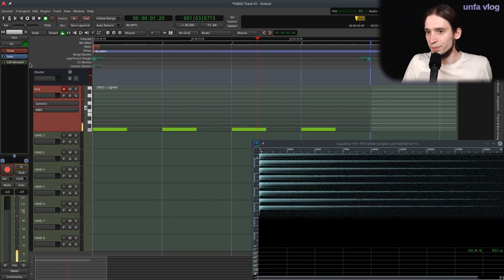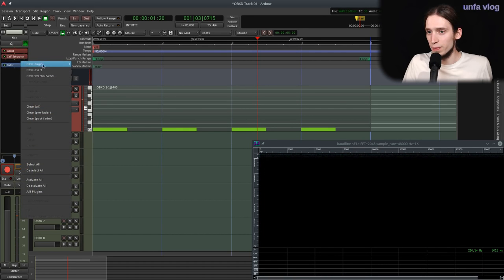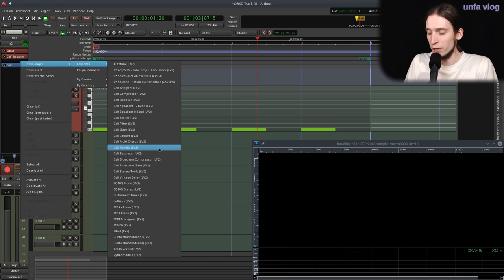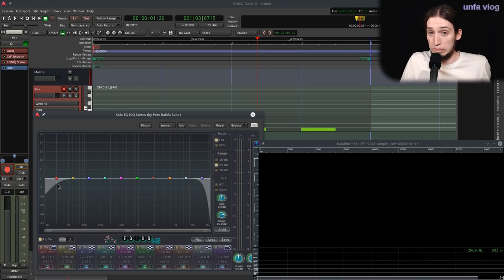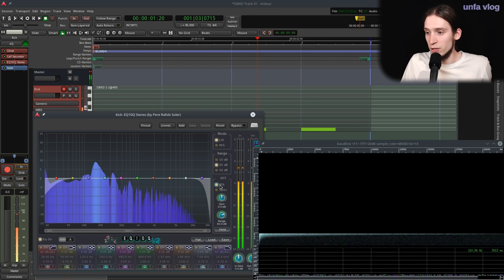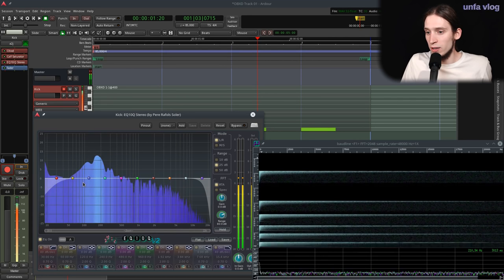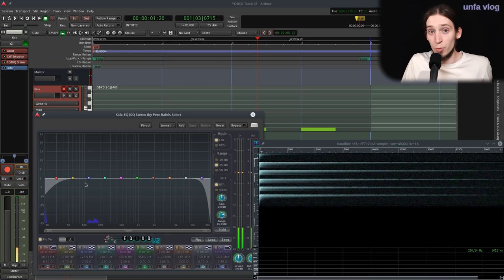Let's go with this. Oh, I've inserted this post-fader. I wanted to do it pre-fader. Now let's do an EQ 10Q. Okay, let's go stereo. We have no real stereo in here, but we're going to go for stereo because it's two channels, because it generates a stereo image. Let's enable real-time analysis, and all right, there's your problem.